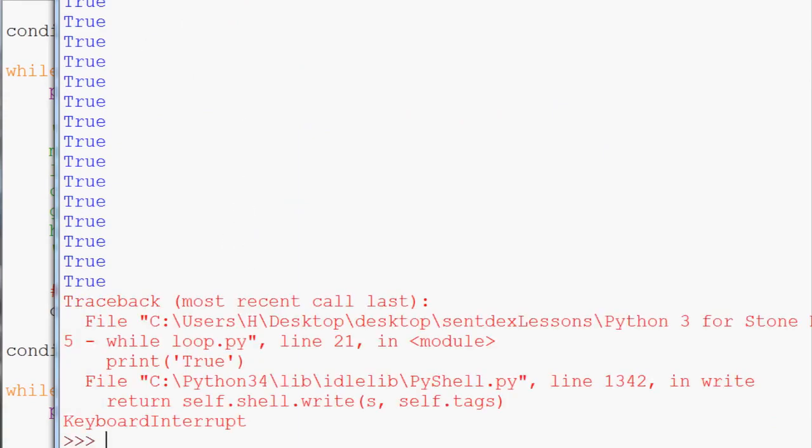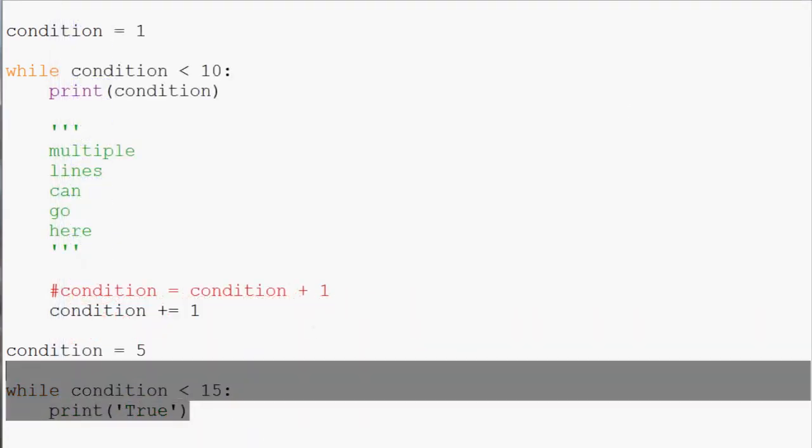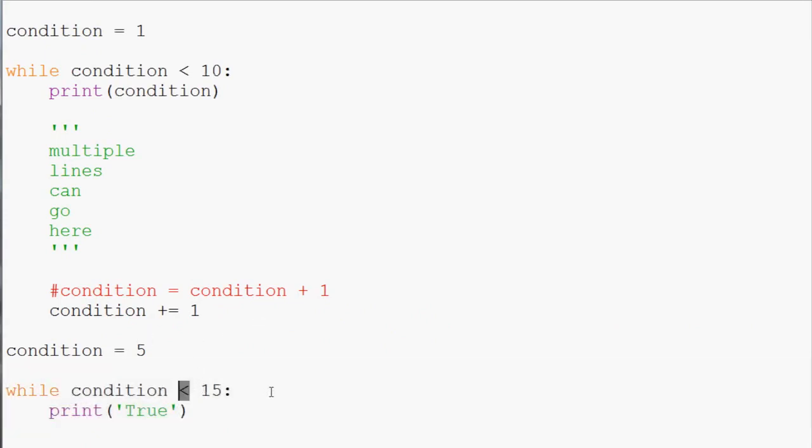So to stop it from doing that, if you find yourself in an infinite loop, or you just want to stop your script for whatever reason, you could hit the X to X out, or you can do Control-C, and that will break the script. So this generated an infinite loop because 5 will always be less than 15.